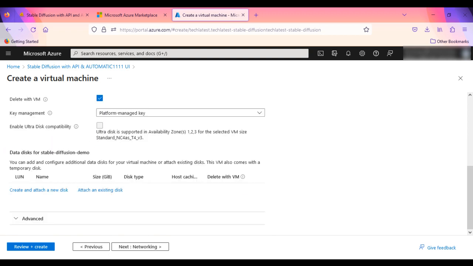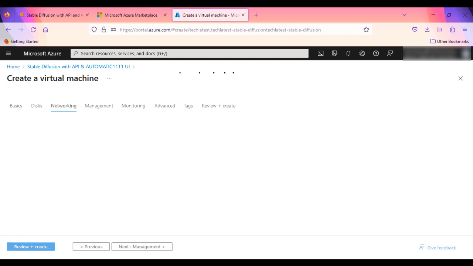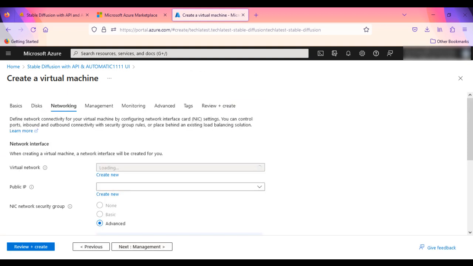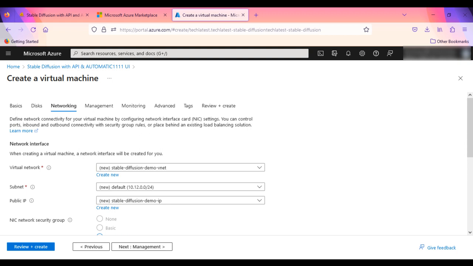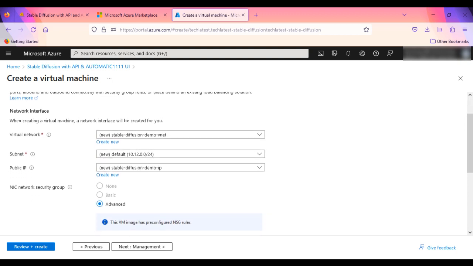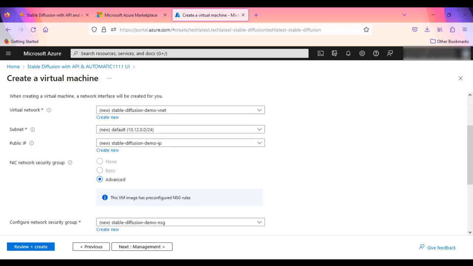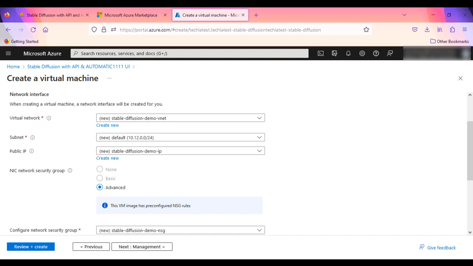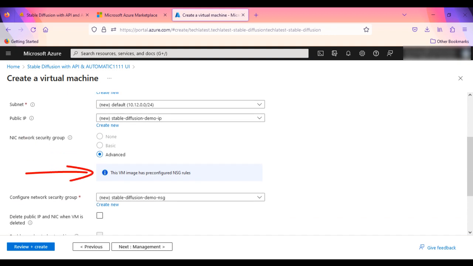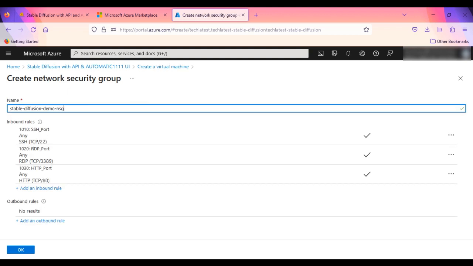Go with the default network and subnetwork names. The default one comes with ports 22 for SSH, 3389 for RDP, and 80 for HTTP opened. You see this message here, which says this VM has pre-configured NSG rules. You can check this by clicking on the Create New option here. On this page, these three ports are opened by default.